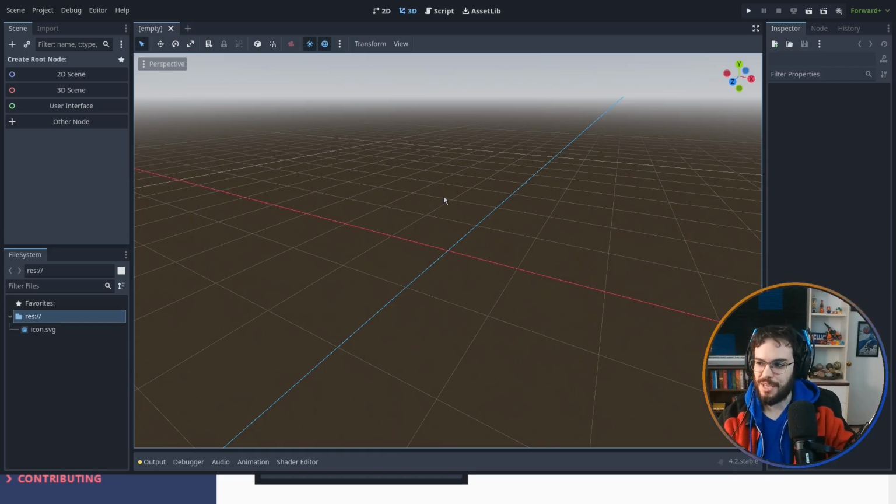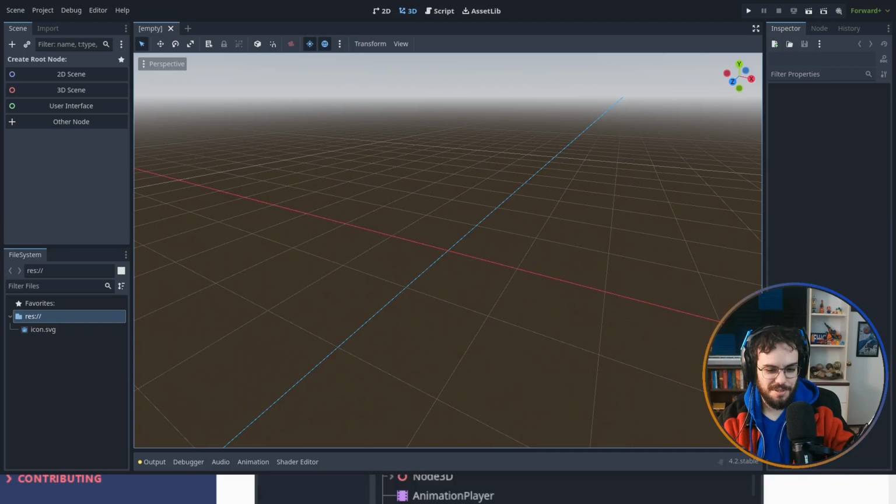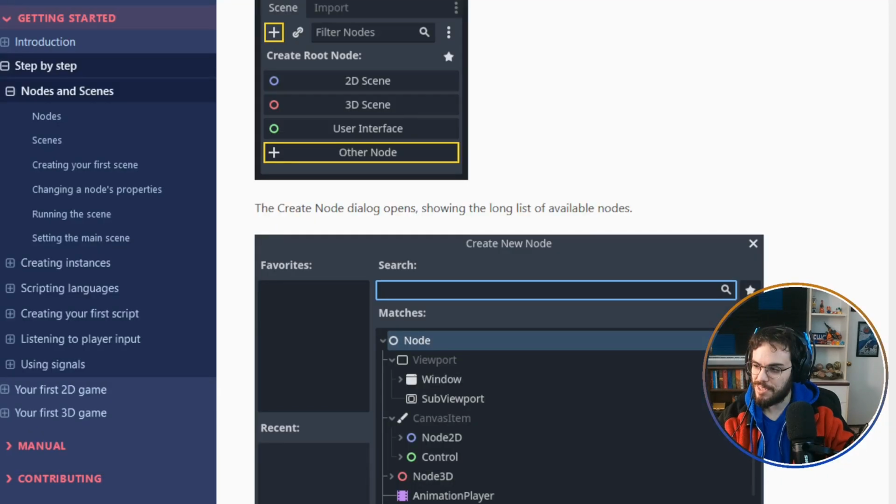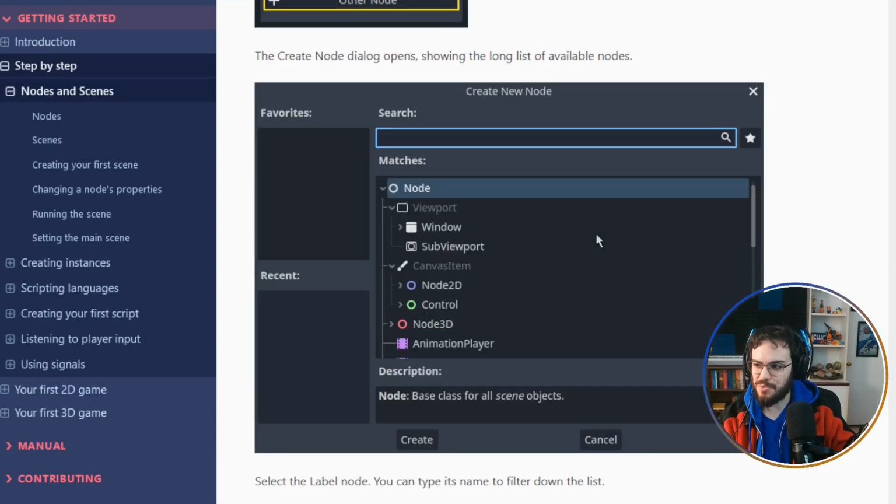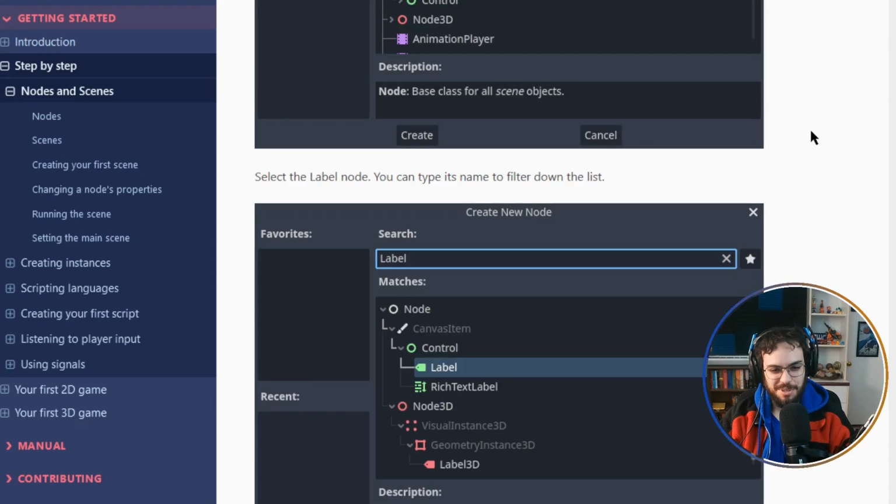Oh my. Well, a window has popped up with a lot of options. This window is what I'm looking at. The create node dialog opens, showing the long list of available nodes. Select the label node. You can type its name to filter down the list. Does it work? You would assume it does. Yeah, they found it after 2 clicks. Okay, so we have now created a label node.